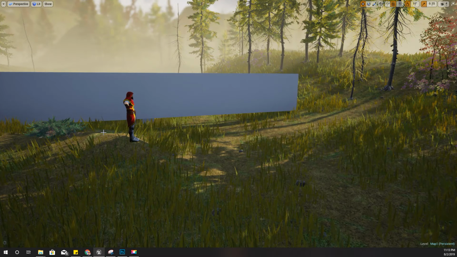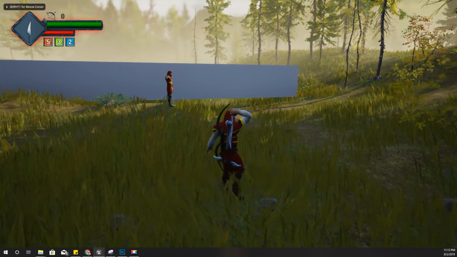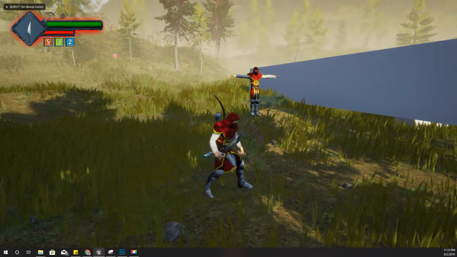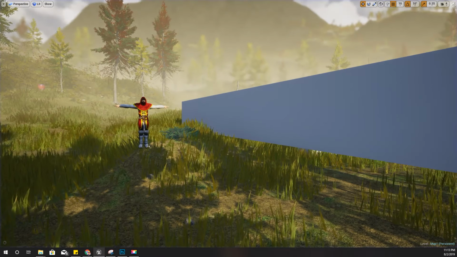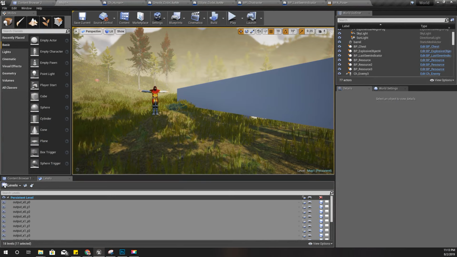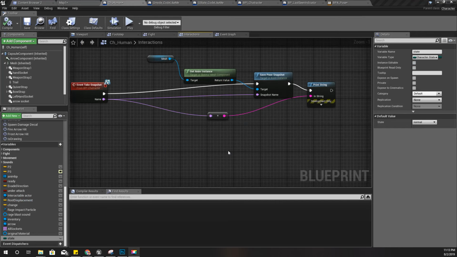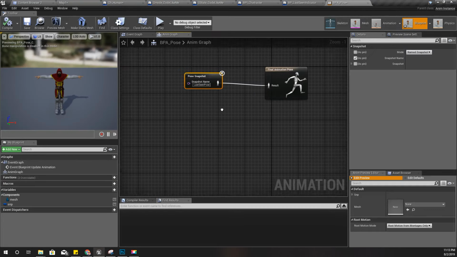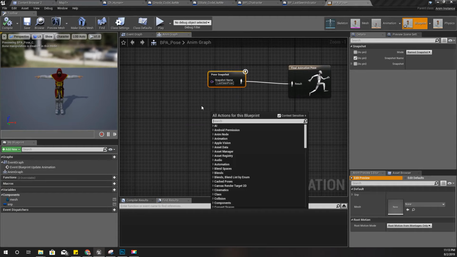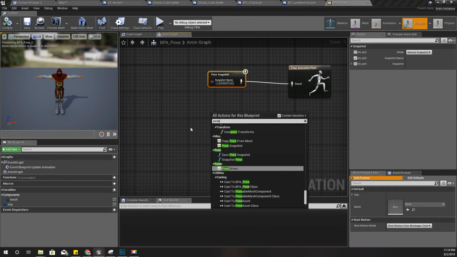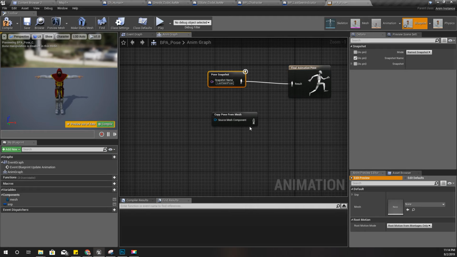Well, I'm not sure why it is not working. What can I do about that? What else do we have here about the pose? We have this copy pose from mesh. Let's try this one.